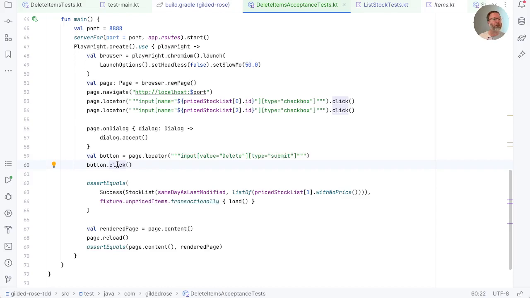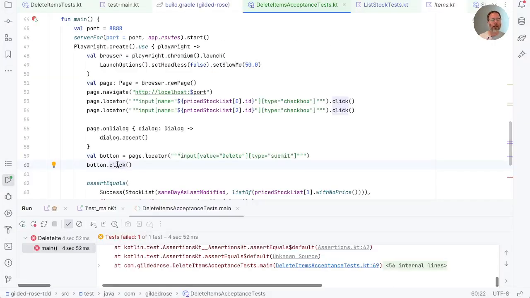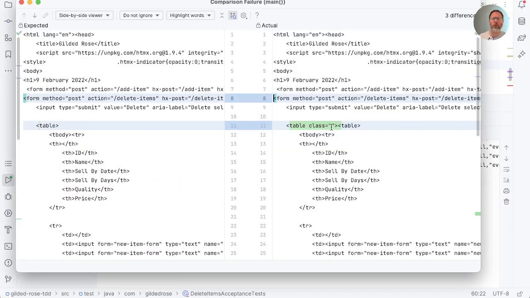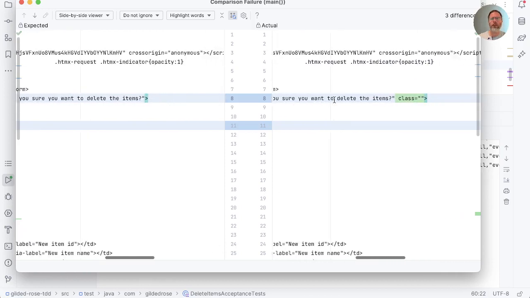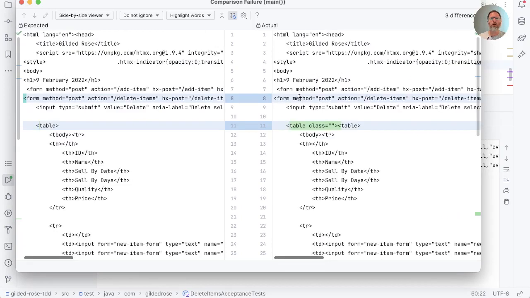So let's give this a go. And that fails. Let's see why. Now you can see these are very similar. First difference here is that we've gained an empty class declaration on our form. And we've also gained an empty class declaration here on our table. Now I believe these are due to CSS transitions. HTMX allows you to animate its DOM changes. I think it doesn't completely tidy up after itself.